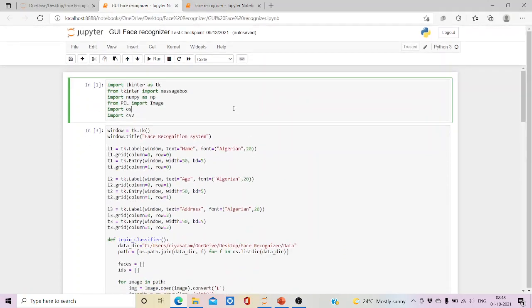What is GUI? GUI stands for Graphical User Interface. Now to use a GUI in Python, or sorry, in Jupyter, we have to import some libraries, which is nothing but tkinter. Tkinter is the GUI toolkit used in Python, and it is an inbuilt library of Python. So we just have to import it.